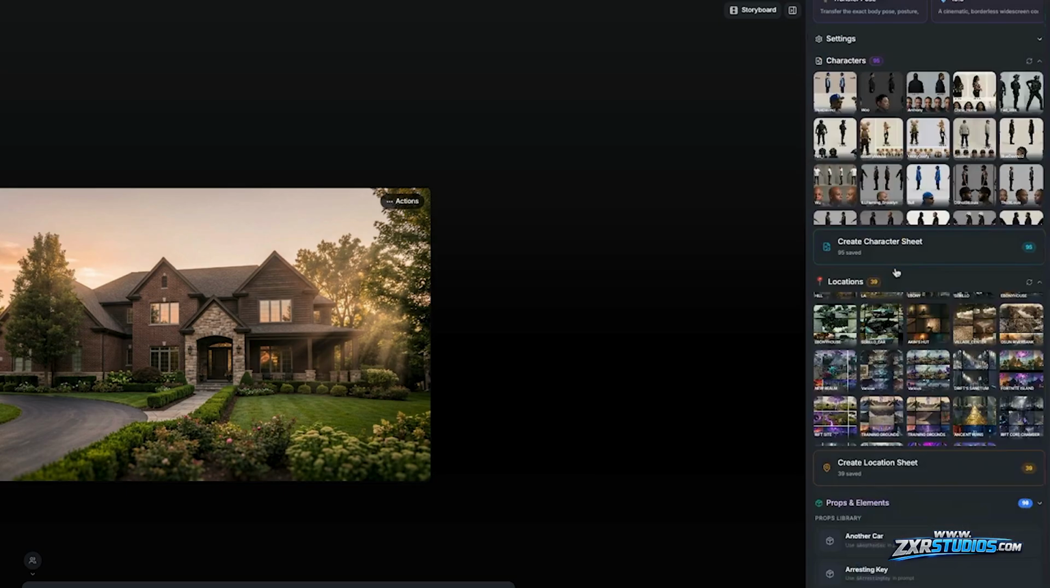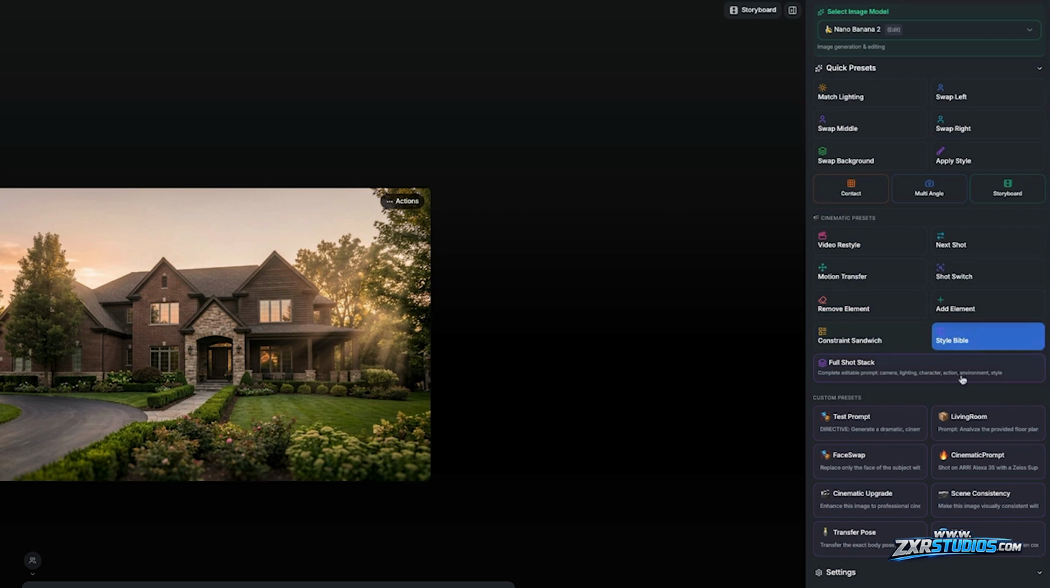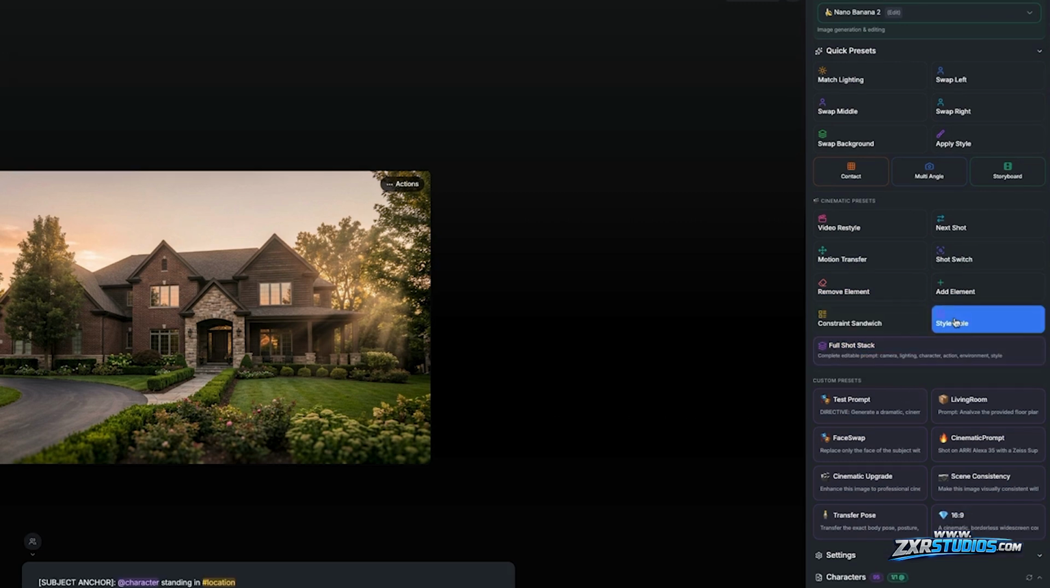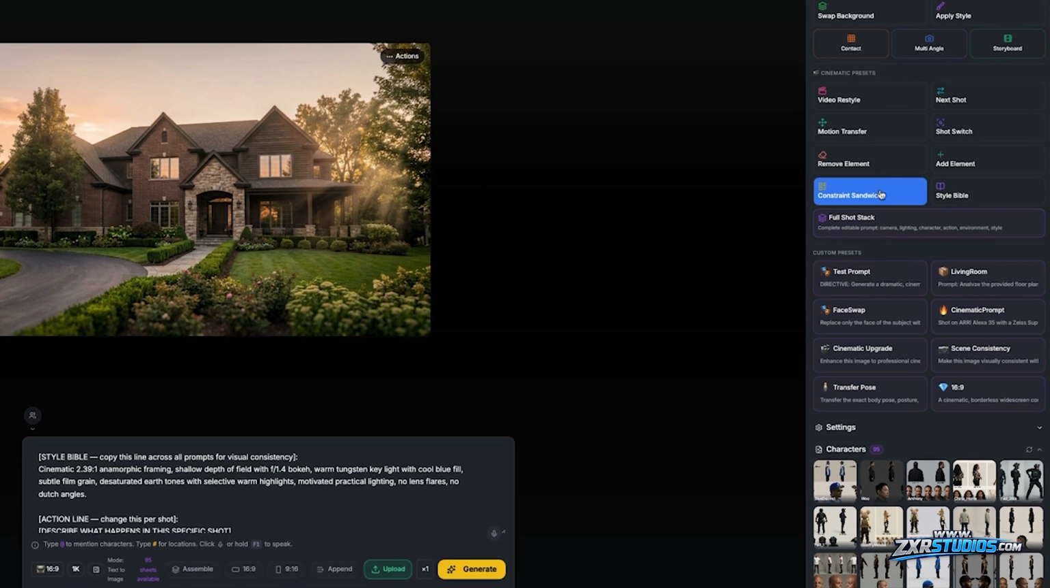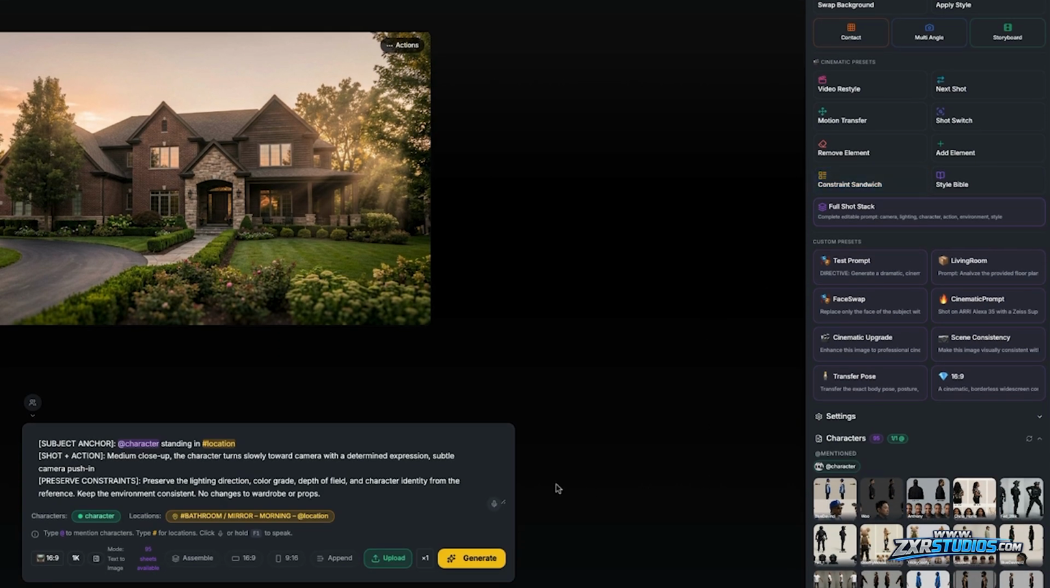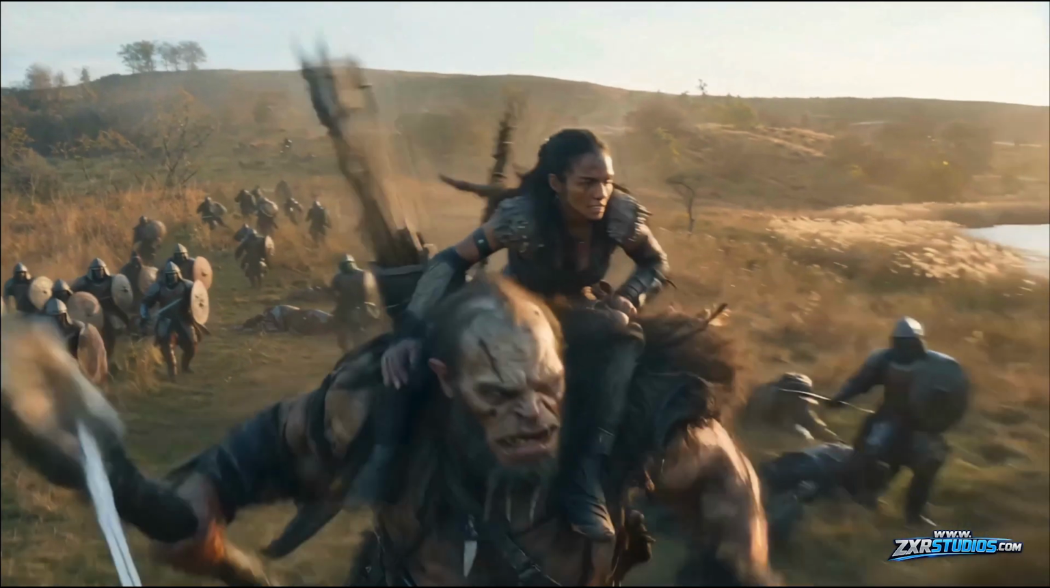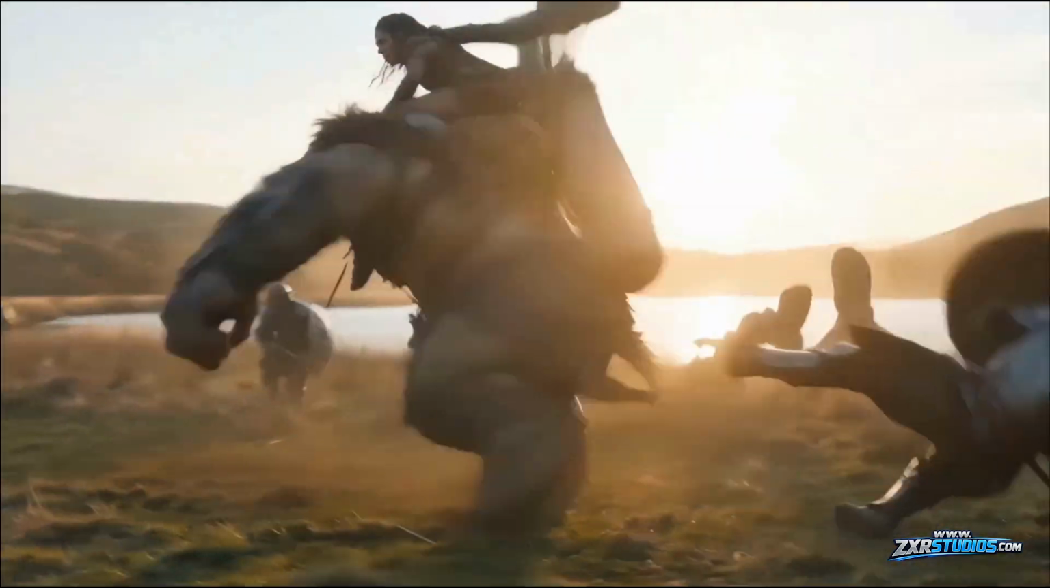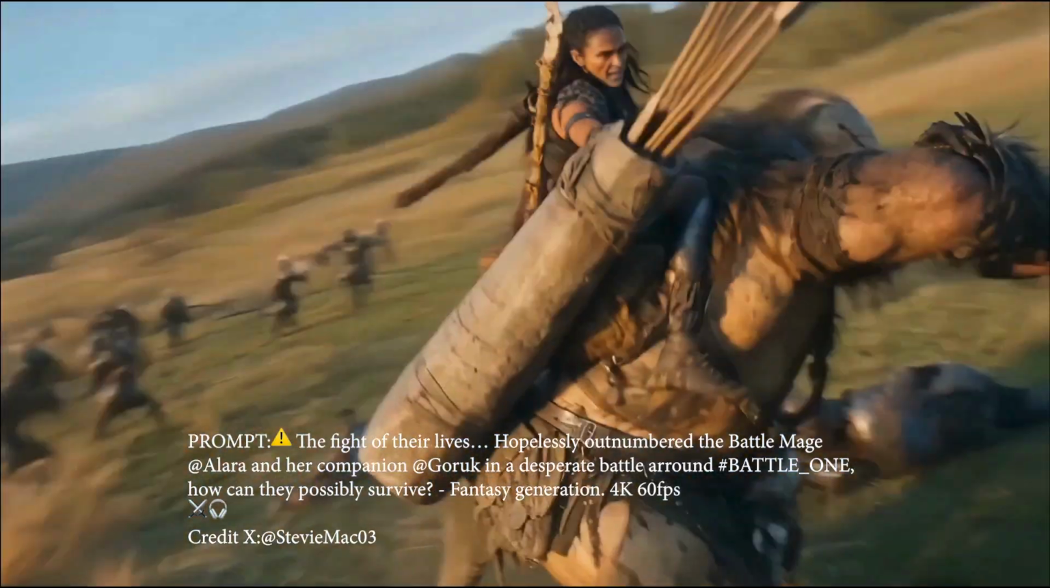So here's the main takeaway. By following a real professional workflow, building a production Bible, locking in a style Bible, and using these sequence-aware tools like the constraint sandwich, you're elevating AI image generation. It stops being a random slot machine and becomes true, controllable digital cinematography.